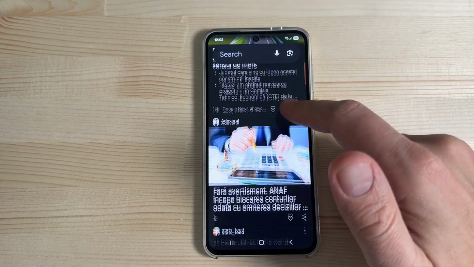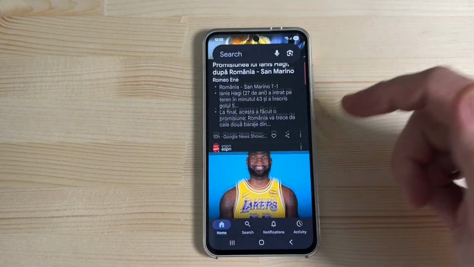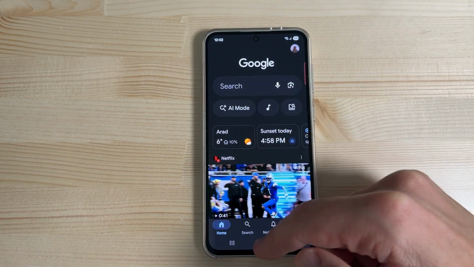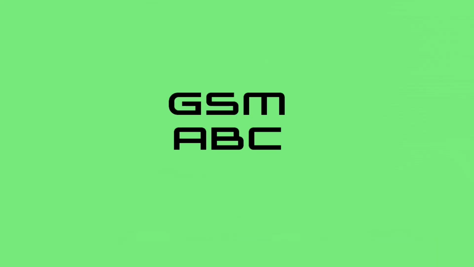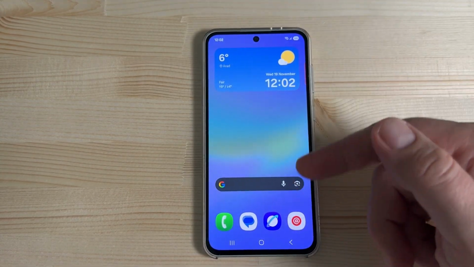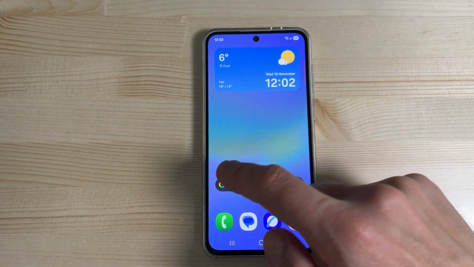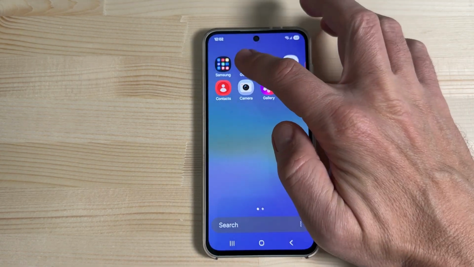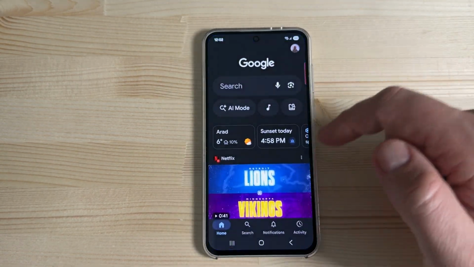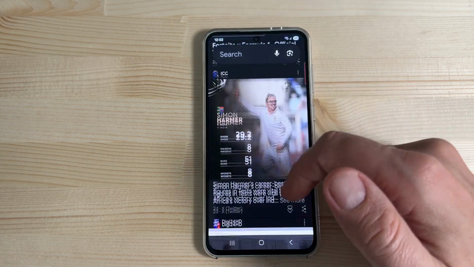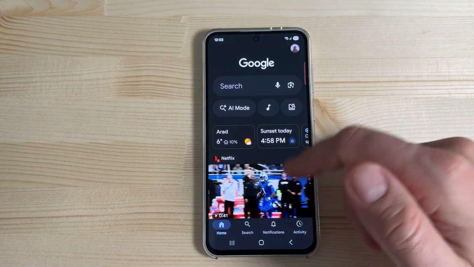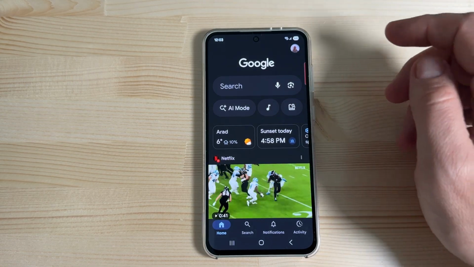In today's video I'm gonna show you how to disable the Google News feed, also called Discover, on Android phones. So here I have a Samsung phone. You can find this news feed here and also here where you have the Google app. And if you want to disable it, because sometimes it's annoying and you don't need all that news.